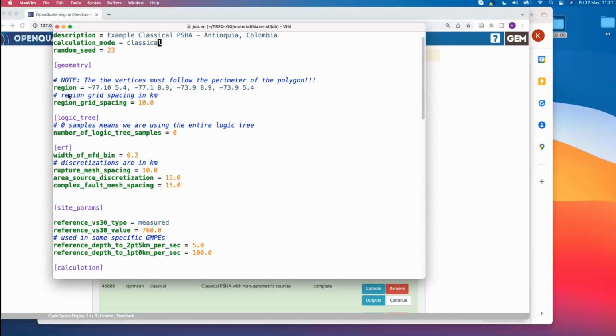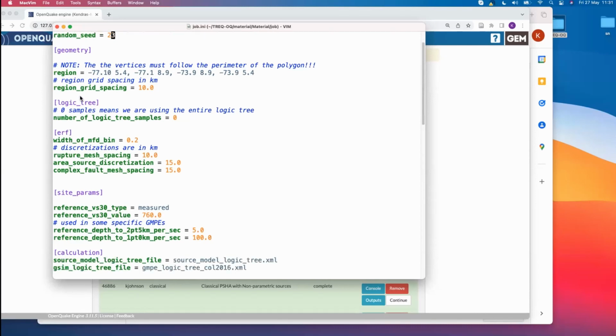We have the geometry. Again, we specify the region, which is following the perimeter of the polygon, and then the spacing within that polygon. You can also provide a sites file, the list of sites, the same as you can do for the scenario analyses. Again, if you've forgotten how to do this, you can look at the examples in the demos or in the manual.